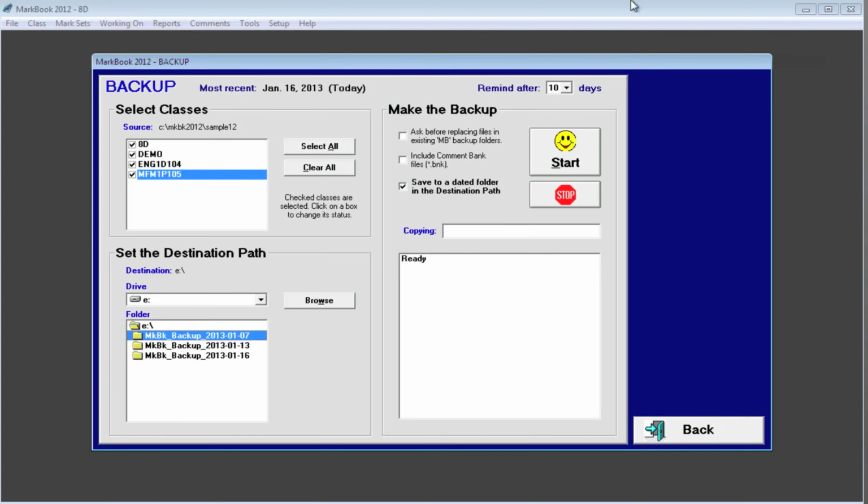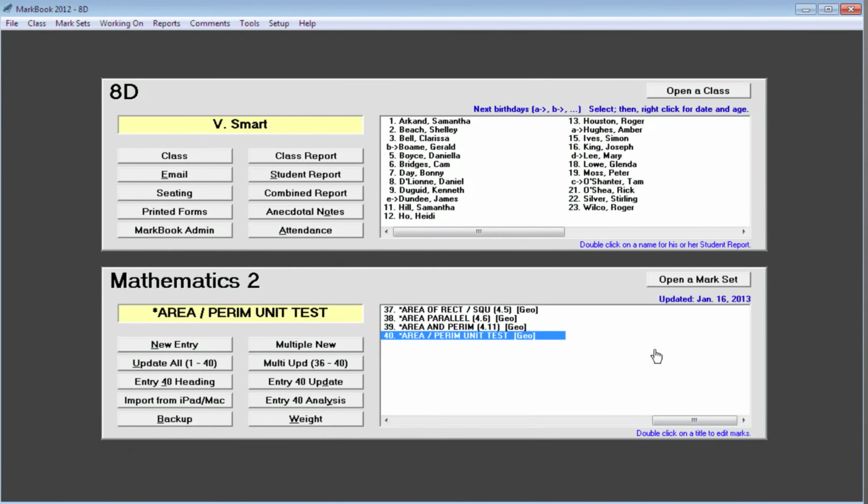MarkBook will nag you. In this case, every 10 days. If you want to set the reminder to a shorter or longer period of time, select 7 days for instance, click back, and MarkBook will now remind me 7 days from now about making a fresh backup.